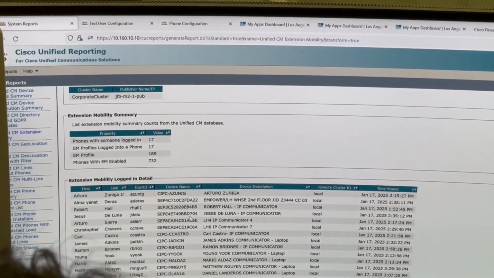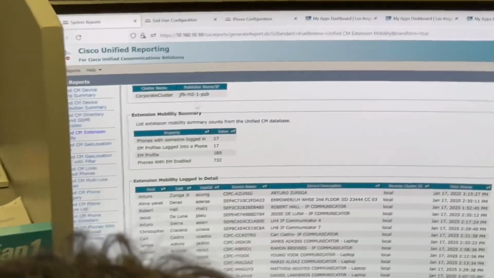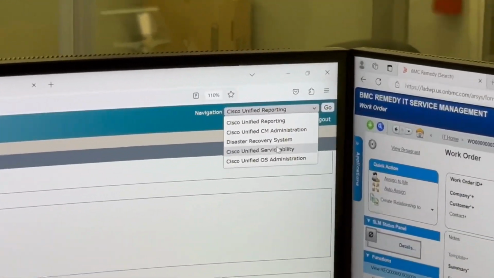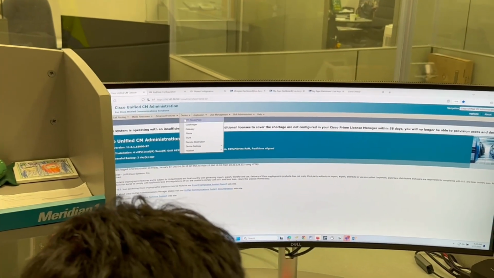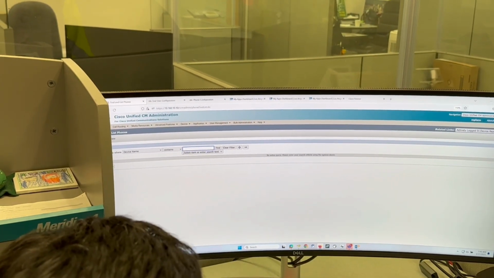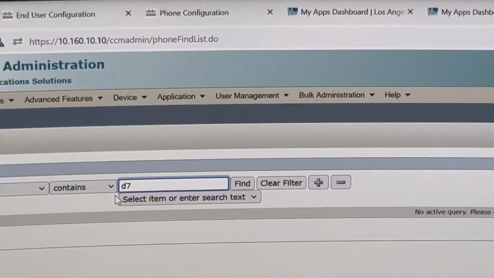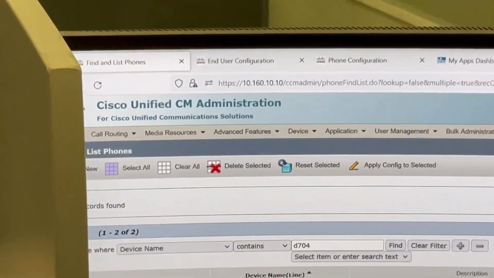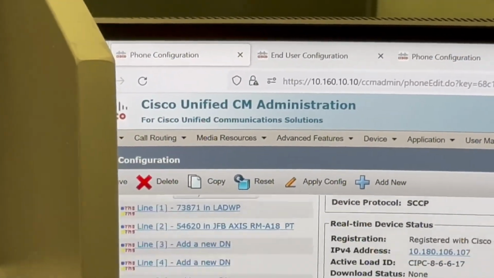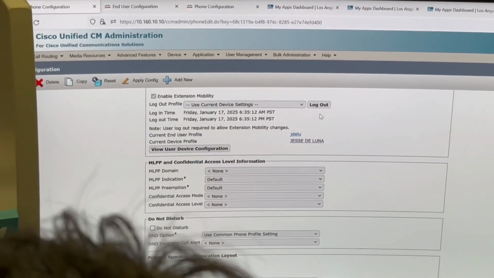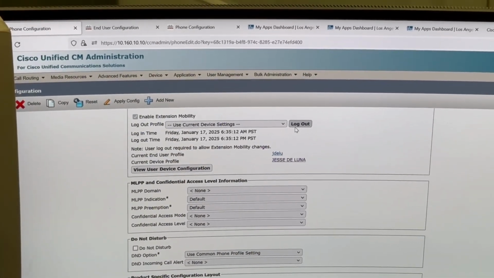So let's go D704. I think it's a phone. So you would come here, you go to your regular call manager. You go to device, phone, like you would a phone. Device name contains D704. And it's his IP communicator, okay. So you would click on the device and you would come down, and then you would see that he's logged in. So you would just hit log out. Okay. And then that'll allow them to log in somewhere else.